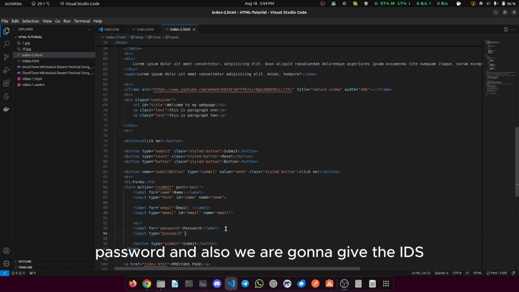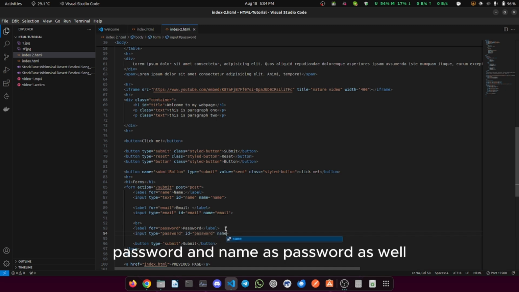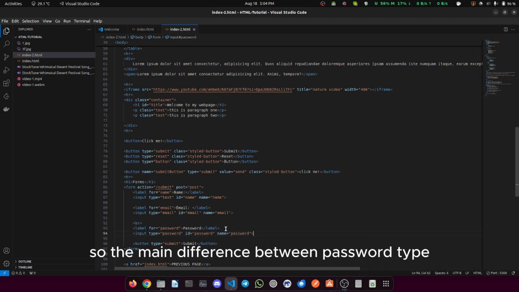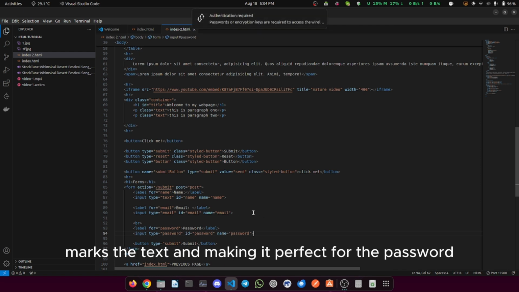Type password, and also we're going to give the ID as password and name as password as well. So the main difference between the password type and any other type is that the password input masks the text, making it perfect for passwords.